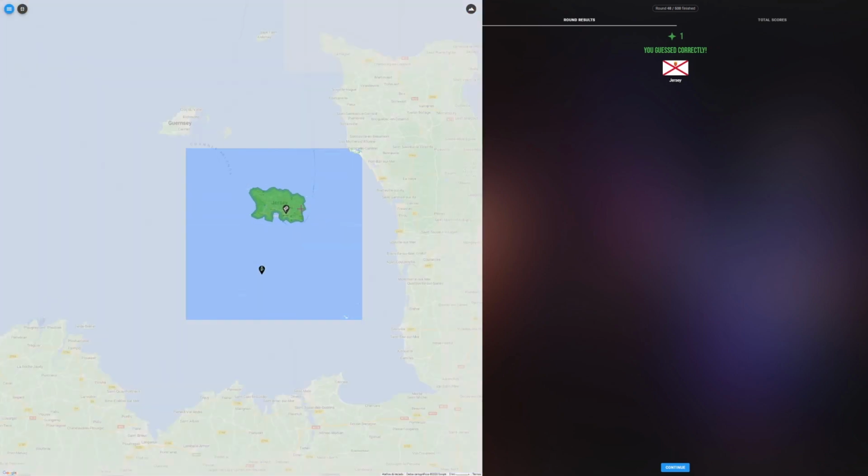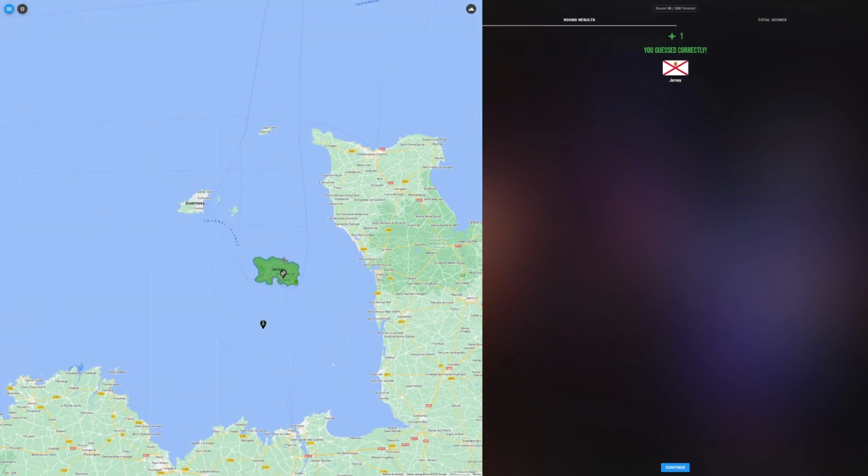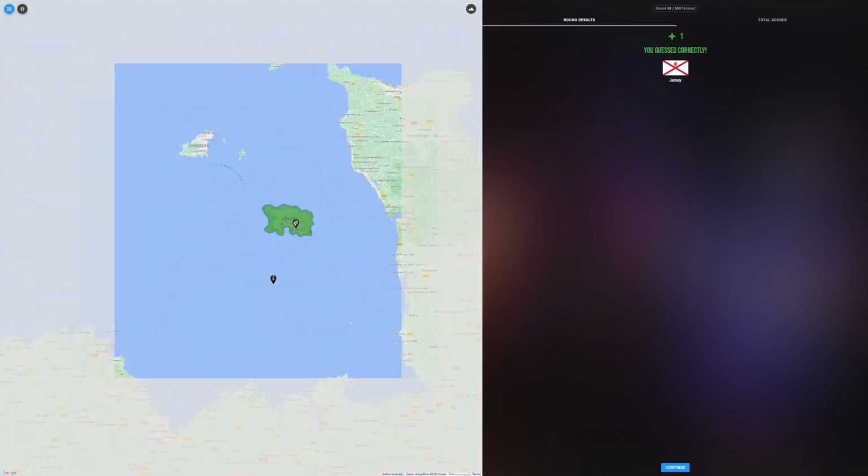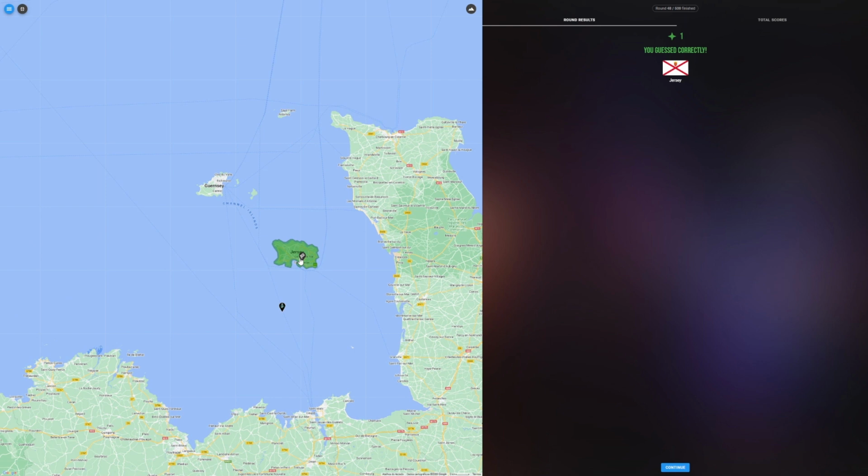So let's guess here. There we go, we got it. We even hit the south of the island. We could go a little bit to the north, but we still hit our target. Didn't hit France, and yeah, it can also be done under 2 seconds, and we're gonna get our full score.